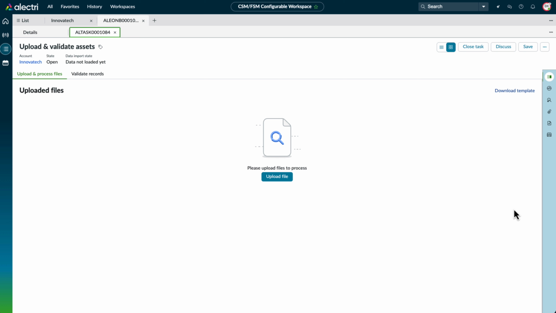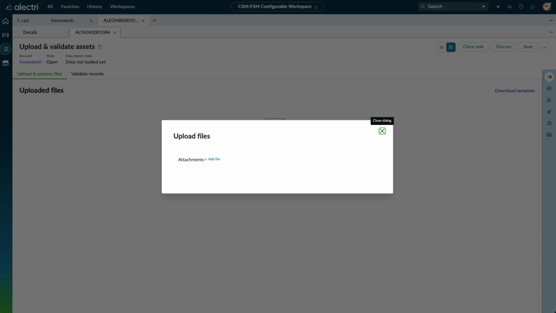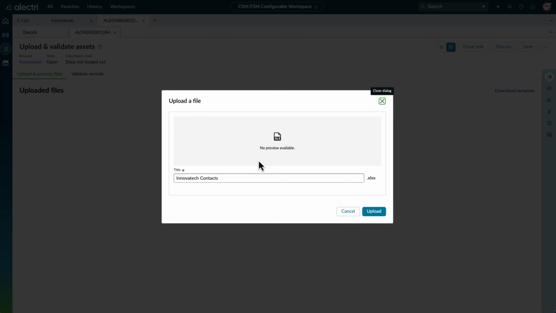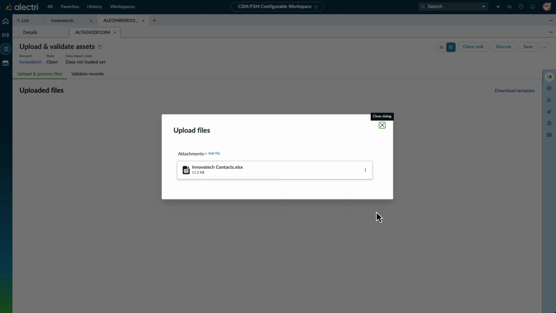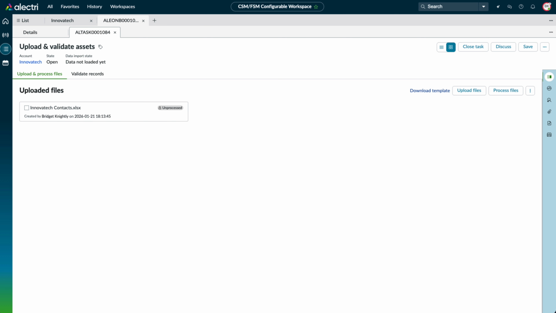A frequent step, loading bulk customer contact data, Bridget opens the customer contacts activity, which fronts an onboarding case task for validation and import. Innovatech, the customer, was provided a contact template to populate. Bridget uploads the filled file from storage and attaches it to the case. A tile appears representing the file with an indication of unprocessed. She selects the box and clicks Process Files, which loads the data into a temporary staging table for validation.